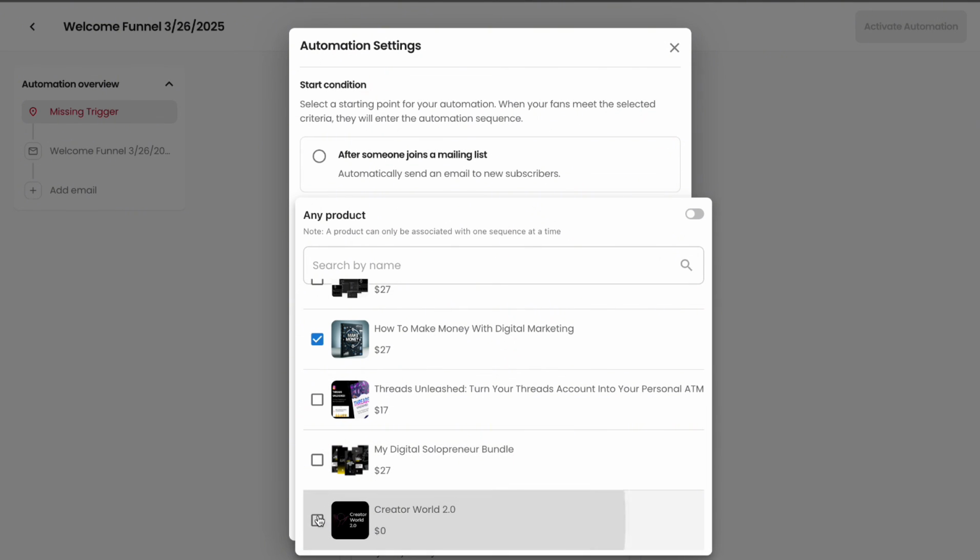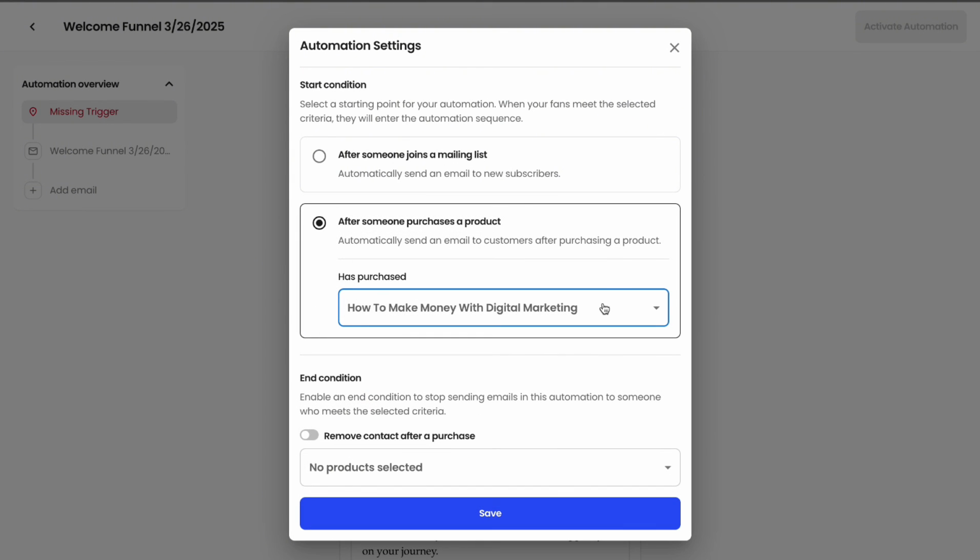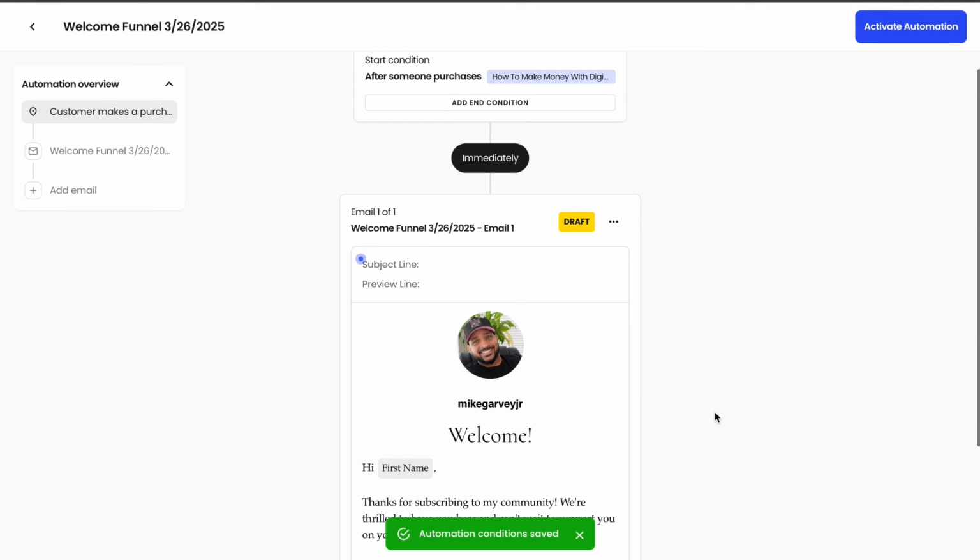Because this is the only one I want to send to, which is this one that we just created. All right. And so now that we have that, it is for anyone that has purchased this particular product that we just created. And so we'll hit the blue button that says save.